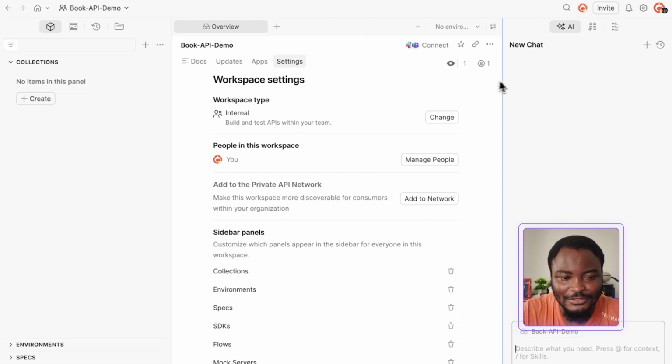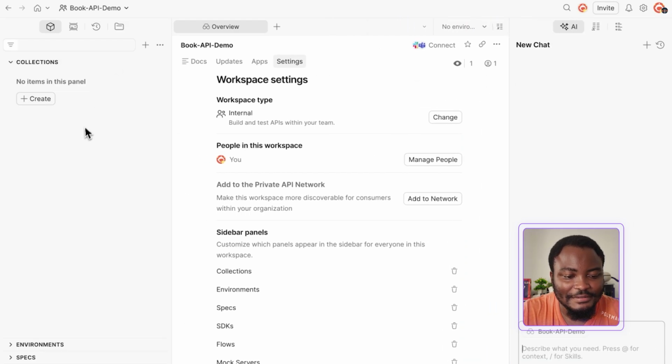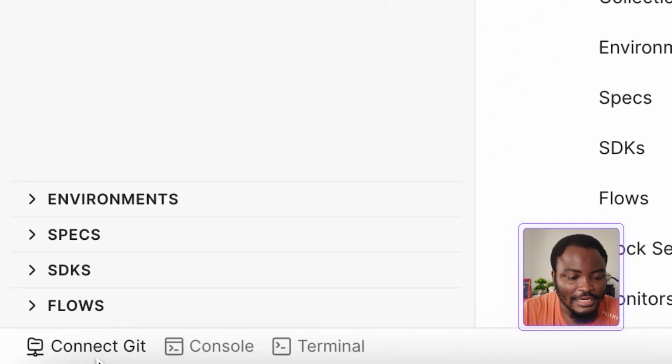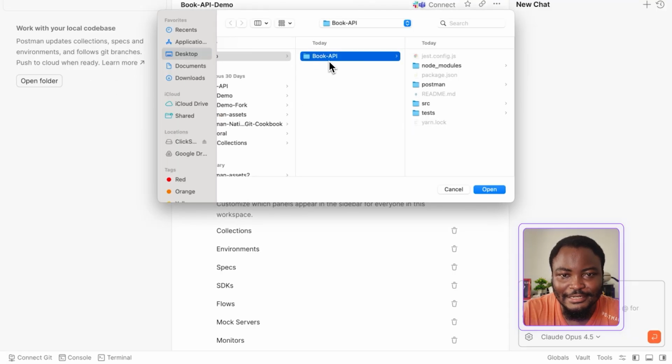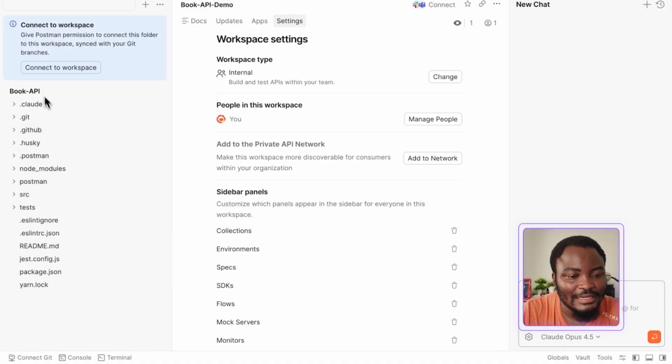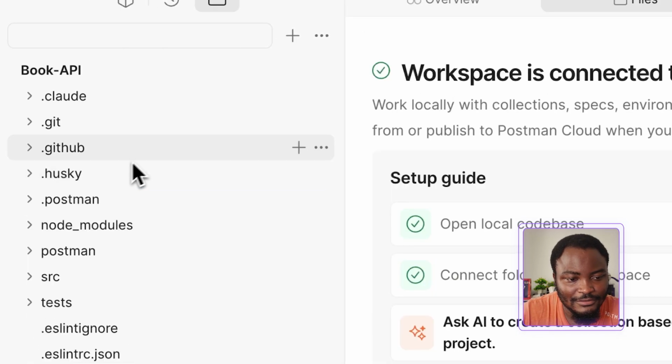Now that I have this workspace created, in the footer, you'd see an option to connect to Git. I could click this connect to Git option, and it's telling me to open a folder. So if I click open a folder here, I could connect to the repository that I just cloned, which is this book API repository, and I'll click open, and I'll see all of my different files open here. So now I could decide if I want to connect this local repository to my workspace by clicking this connect to workspace button or not. I'm going to click connect to workspace.